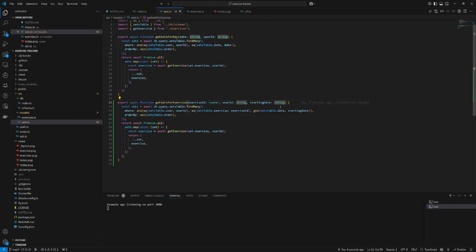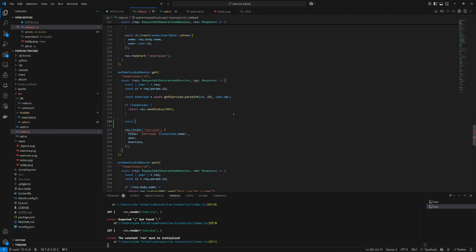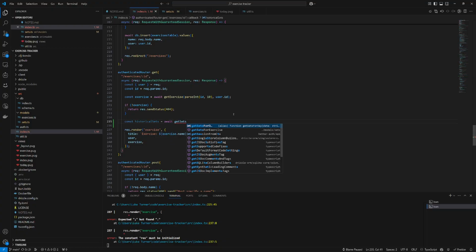And the starting date, I'm imagining there might be times where we don't want to specify any starting date at all. But for now, I'm just going to assume that there's always some kind of starting date here. Well, no, this seems fine. Okay, so let's go ahead and call this and see how that goes. So const historical sets equals await get sets for exercise.